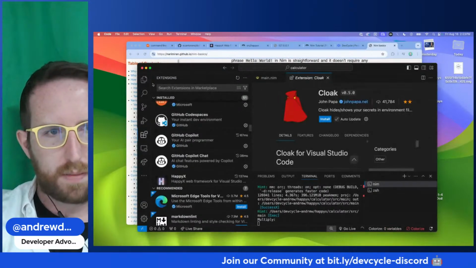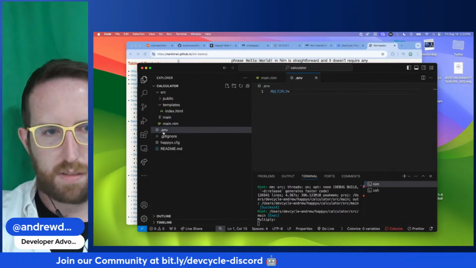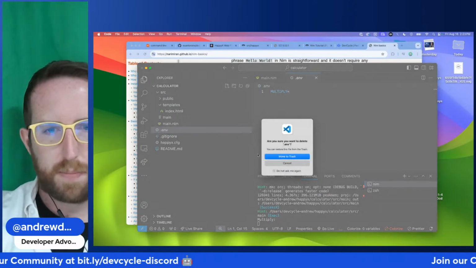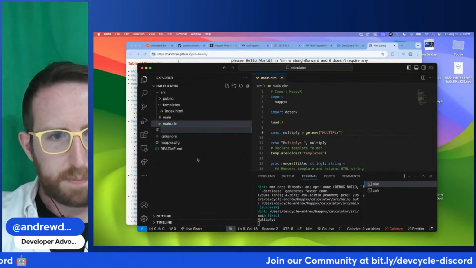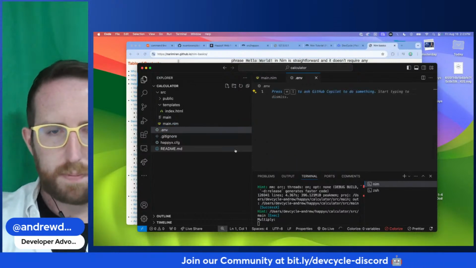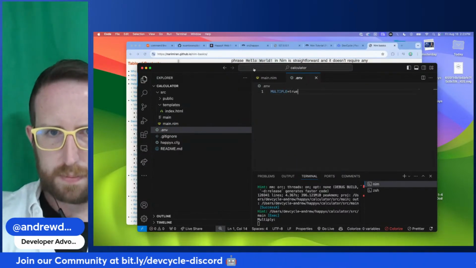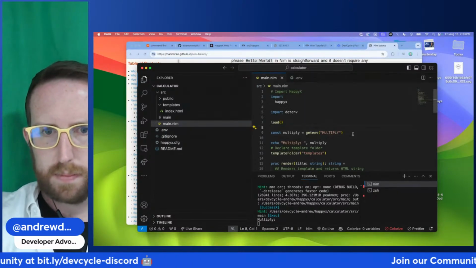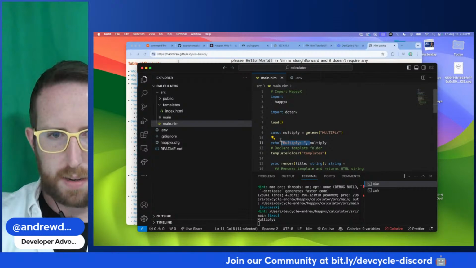Don't save. Let's just delete this file and start over. Delete. Move to trash. New file. .env. Multiply equals true. Get env multiply. Let's just echo multiply.